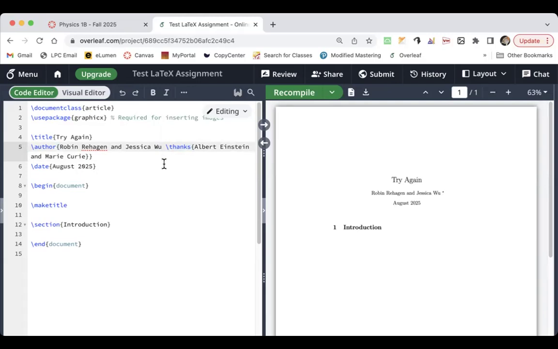Okay, so that sets it up for us. So the next thing we want to do is go into the document itself. So we have our name, we have our title. Now we're in the document.